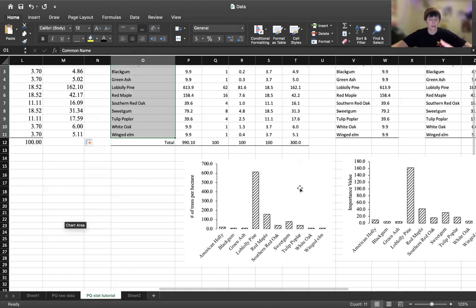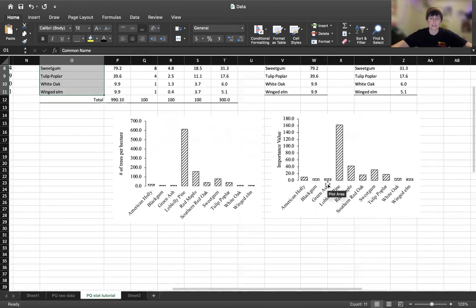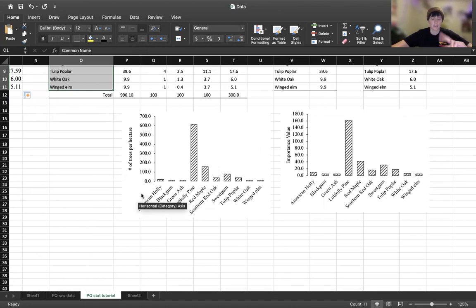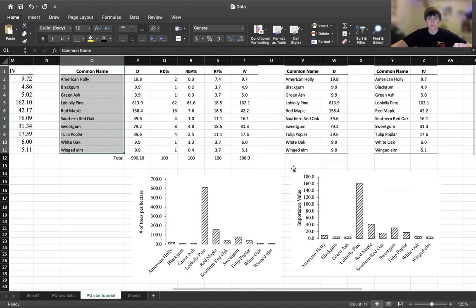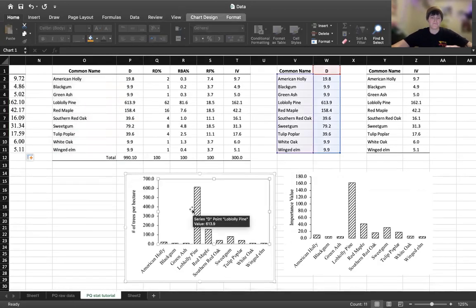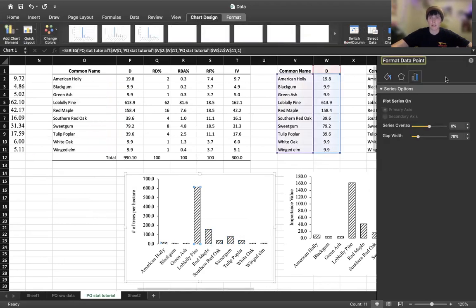Then you're going to have two figures like this. The first one is common name on the x-axis and the density on the other axis. And figure 2 is going to be common name on the x-axis with the importance value on the y-axis. And if you're in a section that needs to print out your reports, I recommend using this pattern right here to help save on ink.